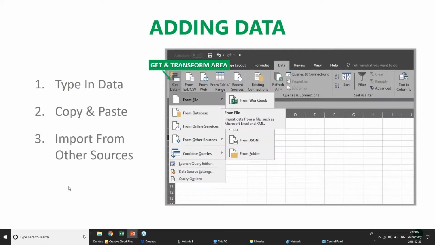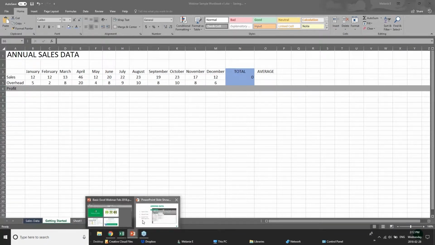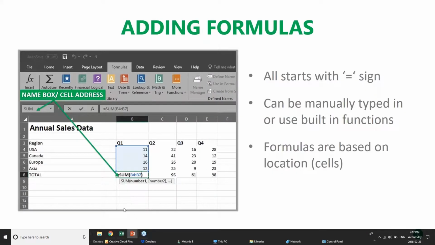I just want to make sure, okay, yeah, it's adding data. Okay, great. So before we start doing formulas, let's just jump right into formulas because that's honestly my favorite part about Excel.